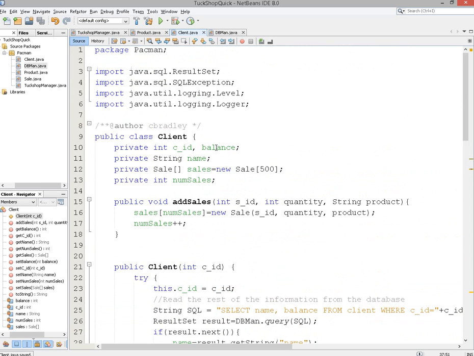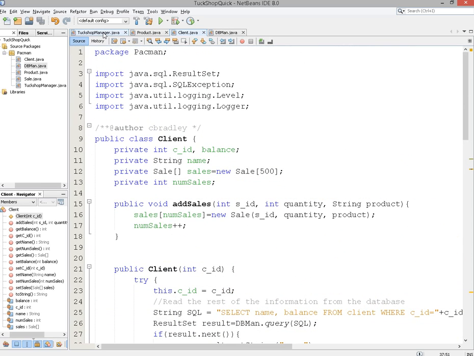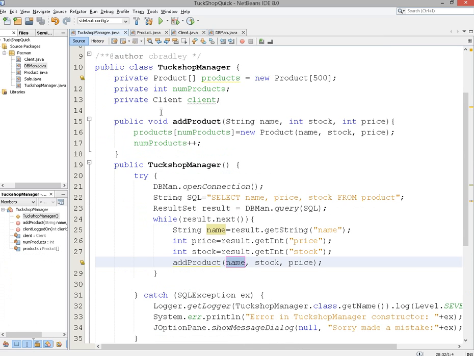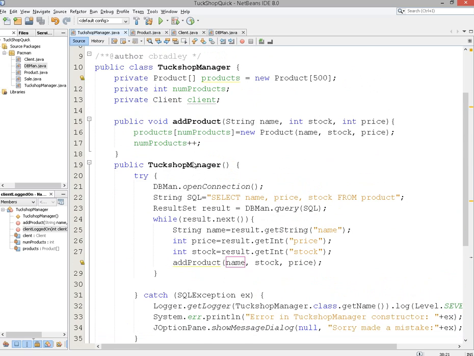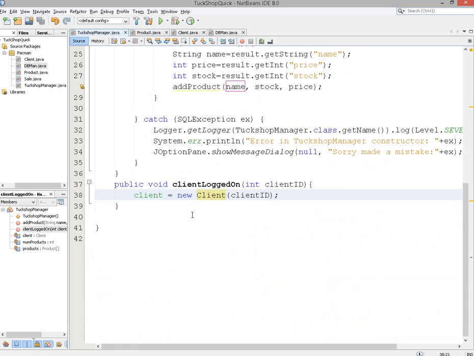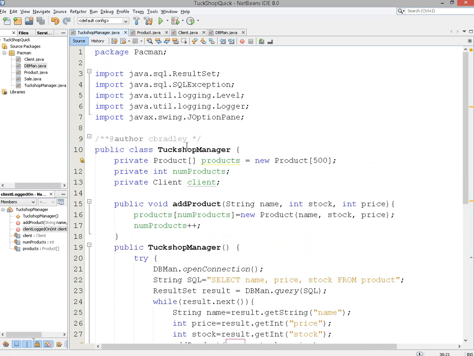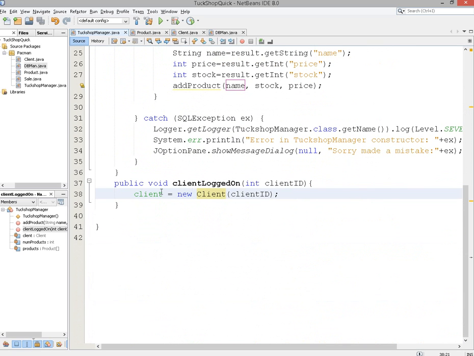So now when I run this program, as soon as I create the tuck shop manager, it would load all the products. In our client login, that will log on the clients and would load all the sales of that client. So we've got the basic connection to our database now, but we actually need to get some methods that will allow it to work, to allow us to have some form of structure here. So now we have to create our user interface.